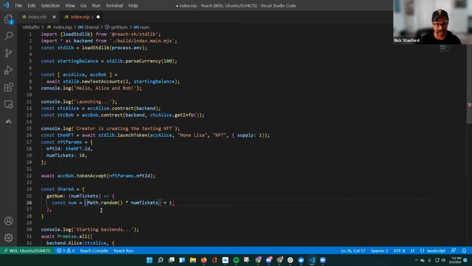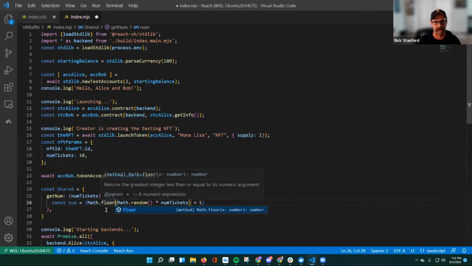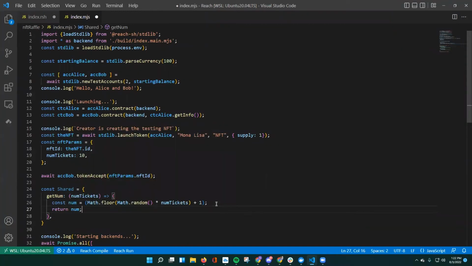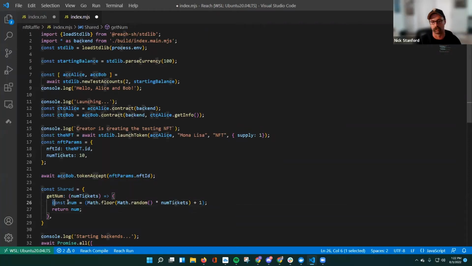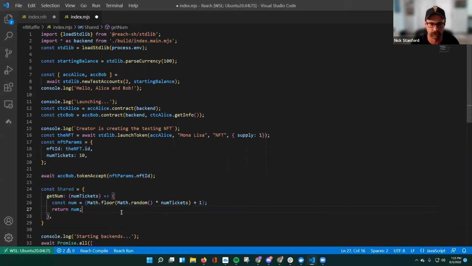So the last thing I need to do here is give us a whole number. Remember, Math.random will also give us a fractional number. It'll give us a decimal. So if we want a whole number, we need to use floor, and then return that number to the backend. So here we're saying, give me a random number between 0 and the number of tickets that has been declared. Add 1 to that. So now it's between 1 and that number of tickets. And that's the 0 index that we deal with in programming all the time.